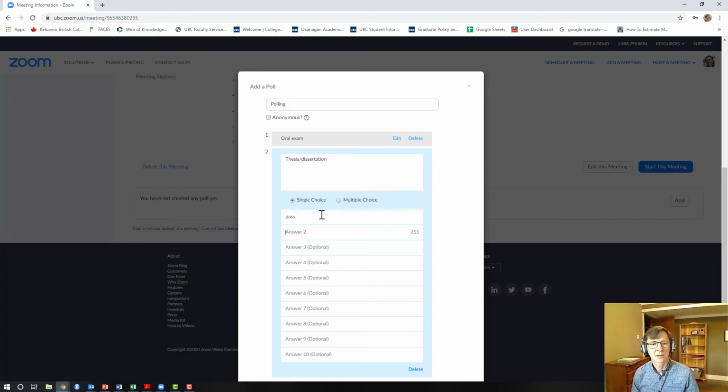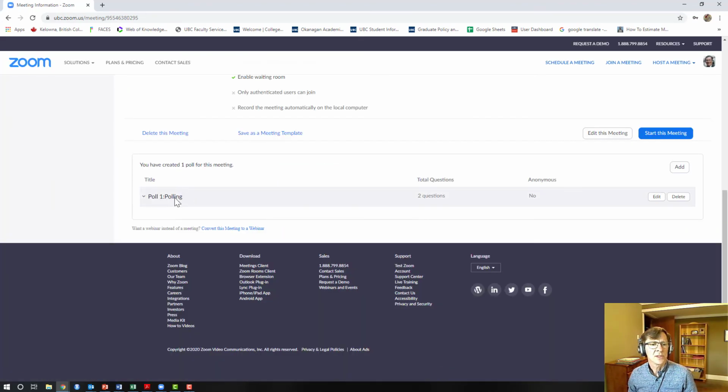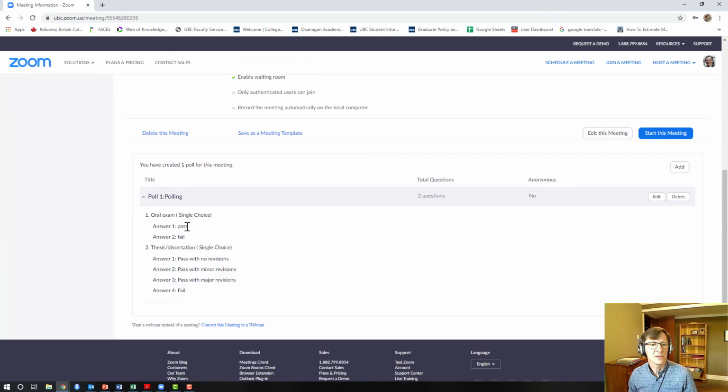pass with no revisions, pass with minor, pass with major, don't know why I capitalized that, but it's bugging me, so I'll fix it. Or fail. Save those two polls. You'll see them here as possibilities.